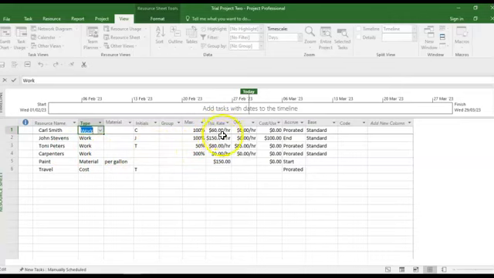The standard rate is the rate that is charged by the resource. The overtime is how much you have to pay them for overtime. So if they're working 8 hours and they have to work for 12 hours, for that extra 4 hours, what is going to be that rate?